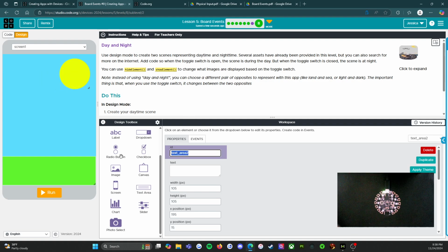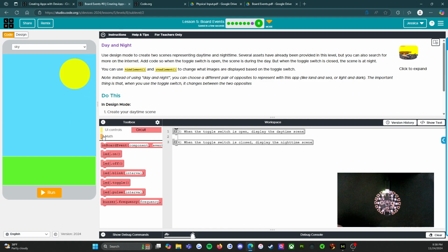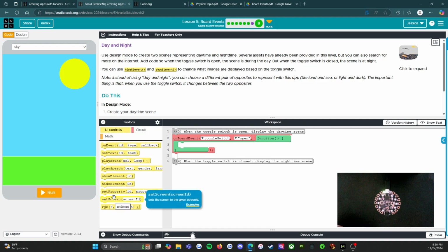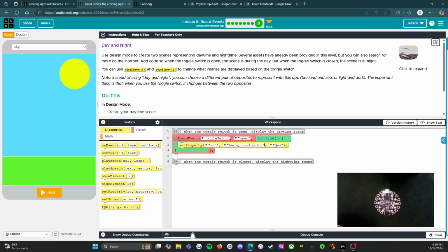All right, so the first thing I need to do is I need to label my items. So I'm going to call this grass. I'm going to call this sky. All right. And so I'm going to come back into the code and then I'm going to set my onboard. So this one's going to be toggle switch is open. So we're going to set, I think I'm going to do this way. I think I'm going to set the property of the sun. Background color is going to be yellow.